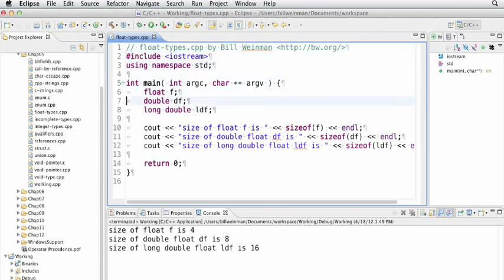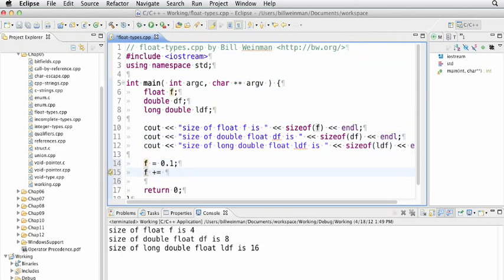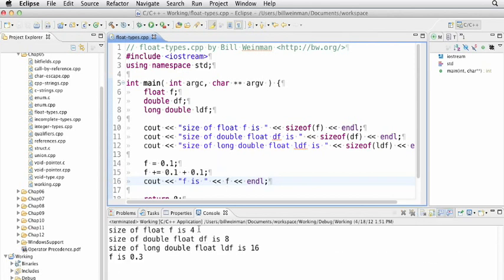So for example, if I come down here and initialize and use some of these, let's say f equals 0.1. Then I go ahead and add to it, I'll say f plus equals 0.1 plus 0.1. Now we would expect the value to be 0.3, and I'll go ahead and print that out. F is, and F, and L. And if we go ahead and compile and run this, you'll see it says F is 0.3.